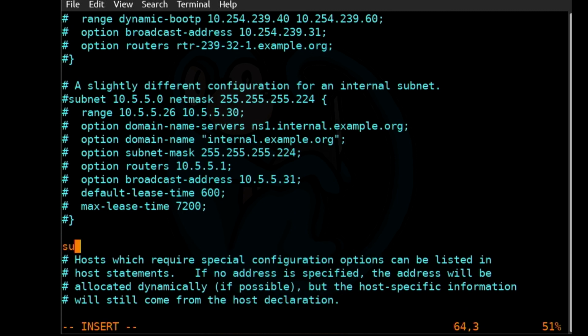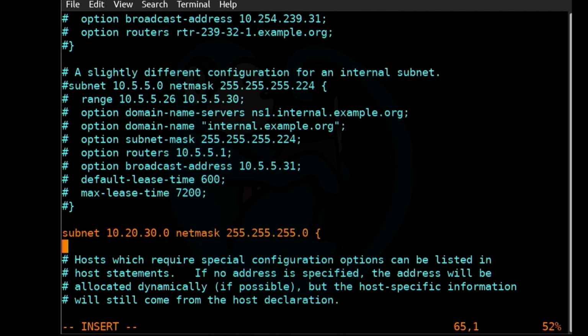So I'm going to do subnet 10.20.30.0. And then set the netmask to 255.255.255.0. And then open curly braces. And then next, I am going to specify the interface. Like I said, if you have multiple interfaces, you can have different subnets on the different interfaces.